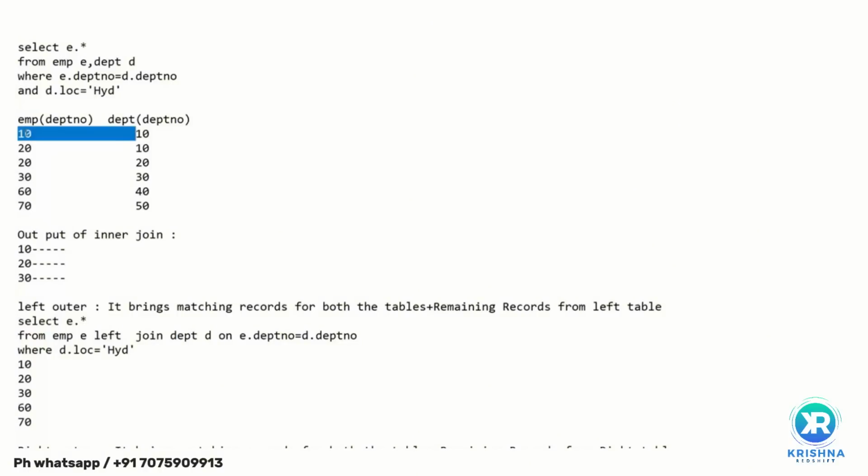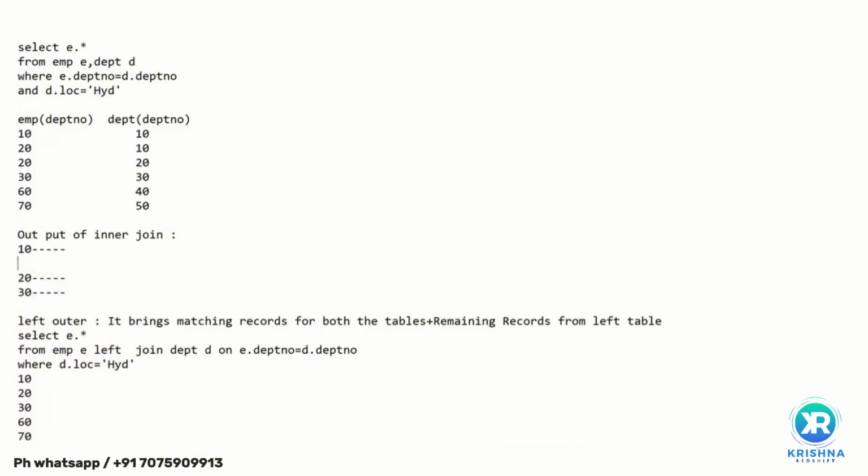Inner join means it brings matching records from both the tables, right? It will take one record from the employee table and try to match with the department table. 10 matched with this 10. Again 10 matches. It has another match, so it will put another 10 because it found two matches on the right side. So 10, 10. Then it will see any other match.